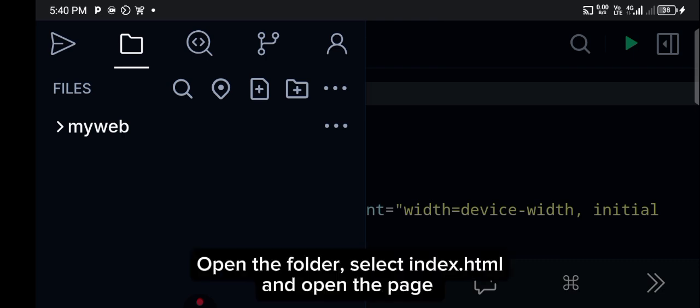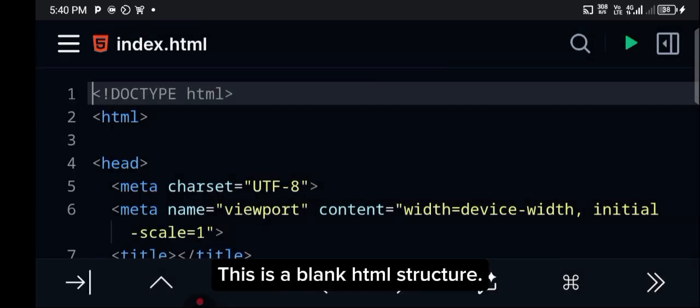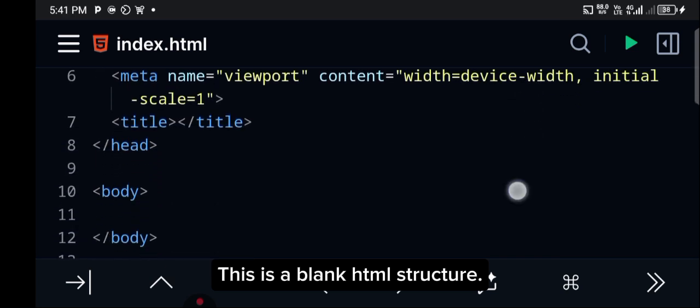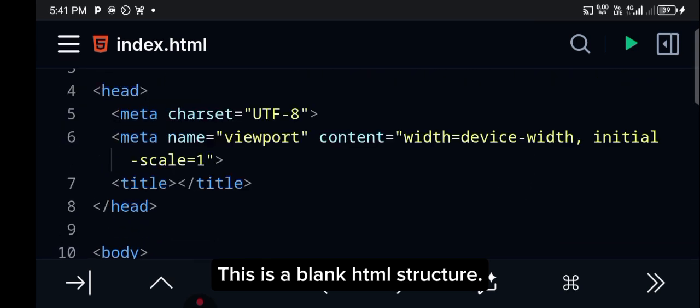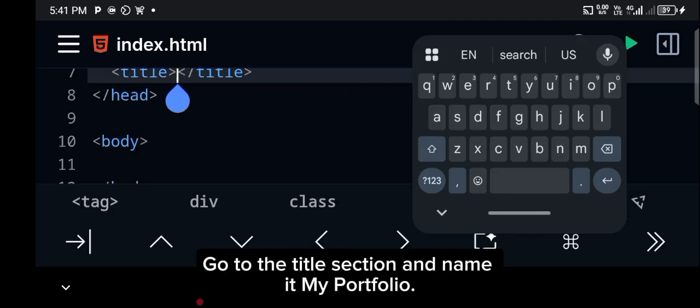Now if you click on this My Web, you will discover we have a file inside it. Tap on the page, then come inside your page. This is a blank HTML structure. Nothing is inside this page so far. We are going to start by adding the title. Come to the title and enter. I will call it my portfolio.